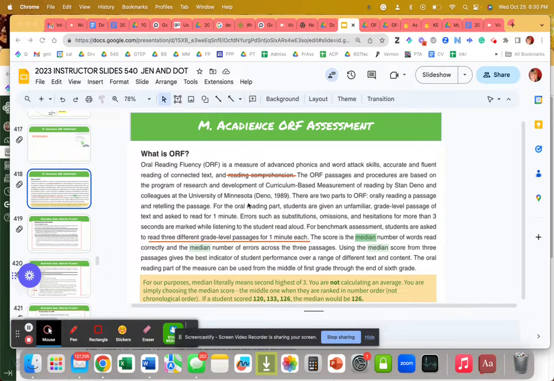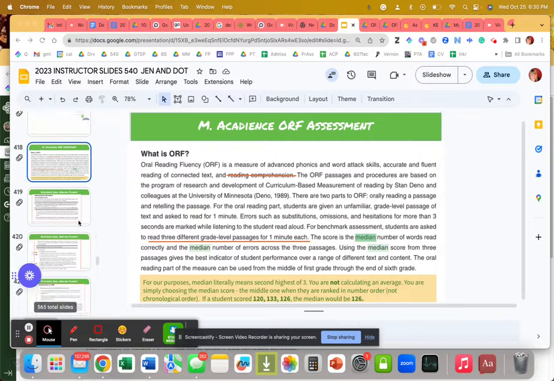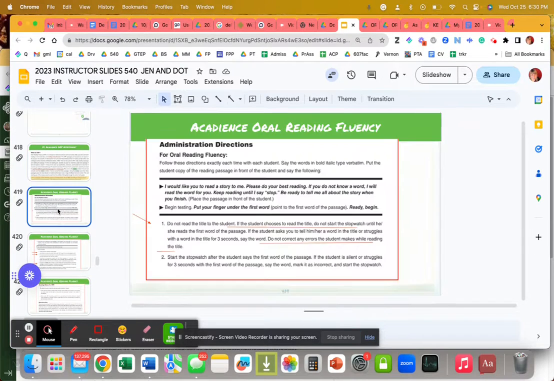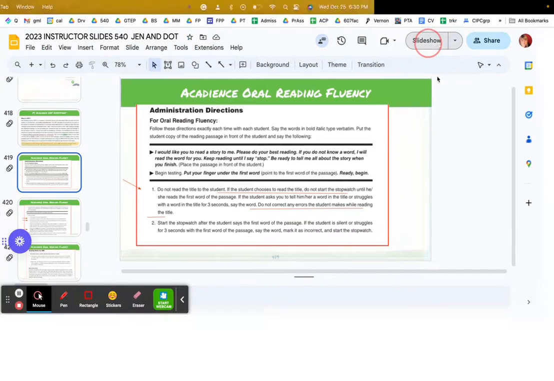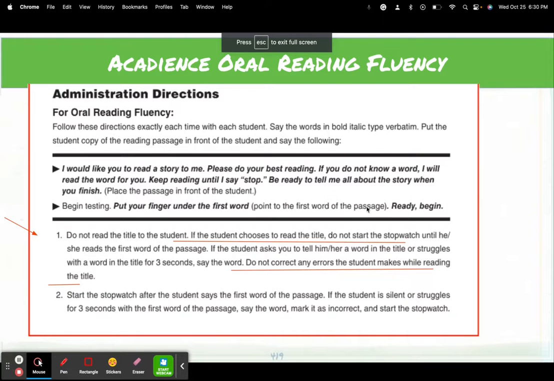So, to get into the nuts and bolts of how to administer and score the ORF assessment, here are the directions, and these are also in the materials that I showed you, that PDF in the previous video. So, you literally just say these words. I'd like you to read a story to me. Please do your best reading. If you do not know a word, I'll read the word for you. Keep reading until I say stop. Be ready to tell me about the story when you finish.